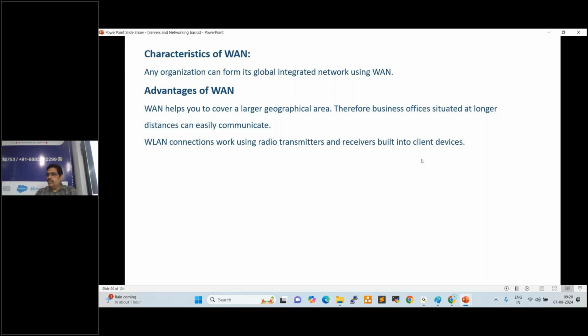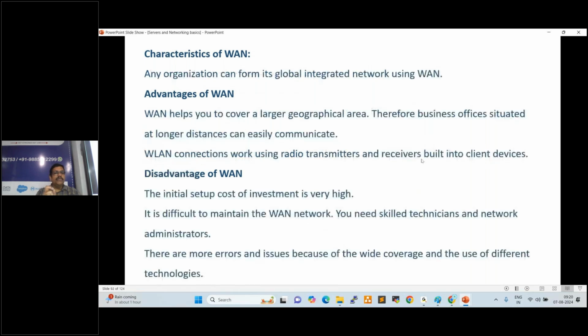Disadvantages. What are the disadvantages here? The initial setup cost of investment is very high in the WAN. Country to country, continent to continent, if you want to establish the connection, the initial setup cost is very high. So that is why organizations are doing this: 4 or 5 organizations together take one connection to reduce the cost.